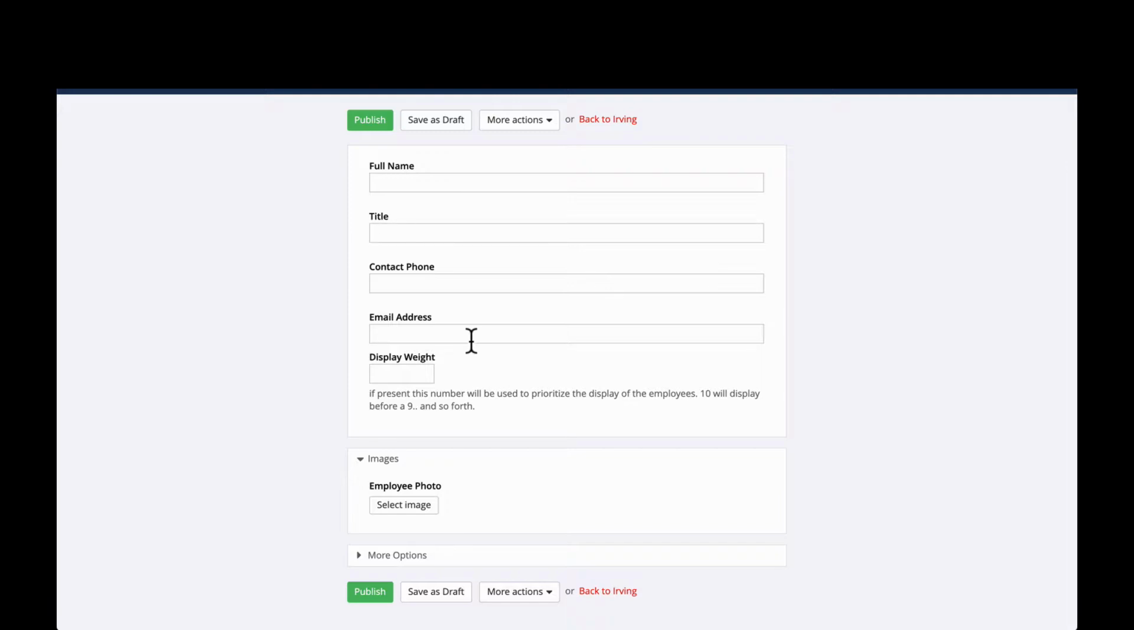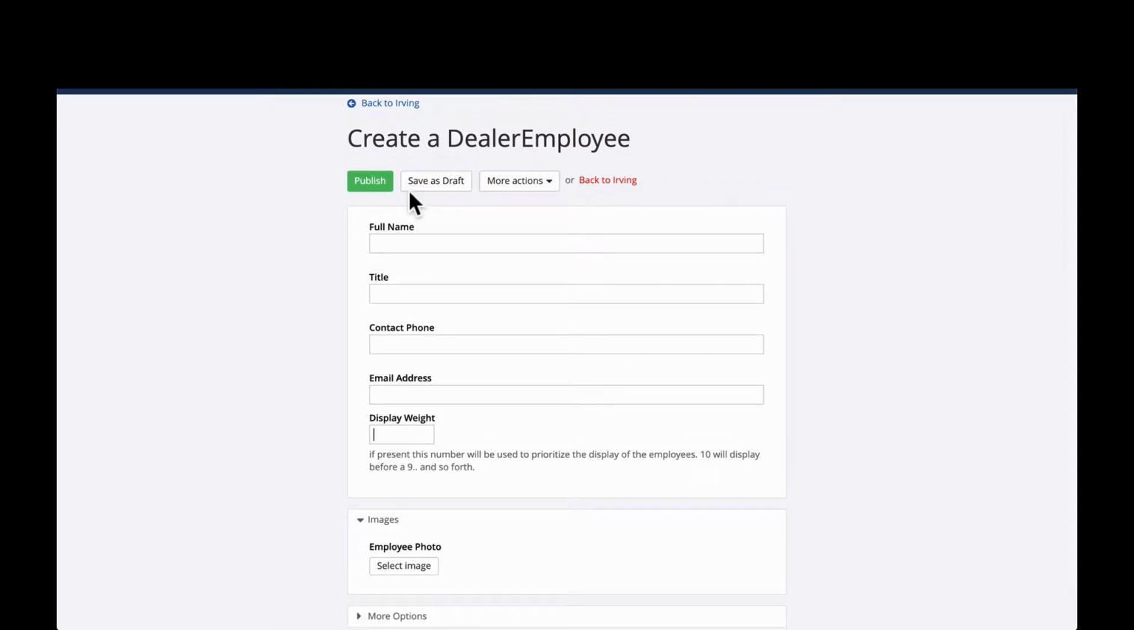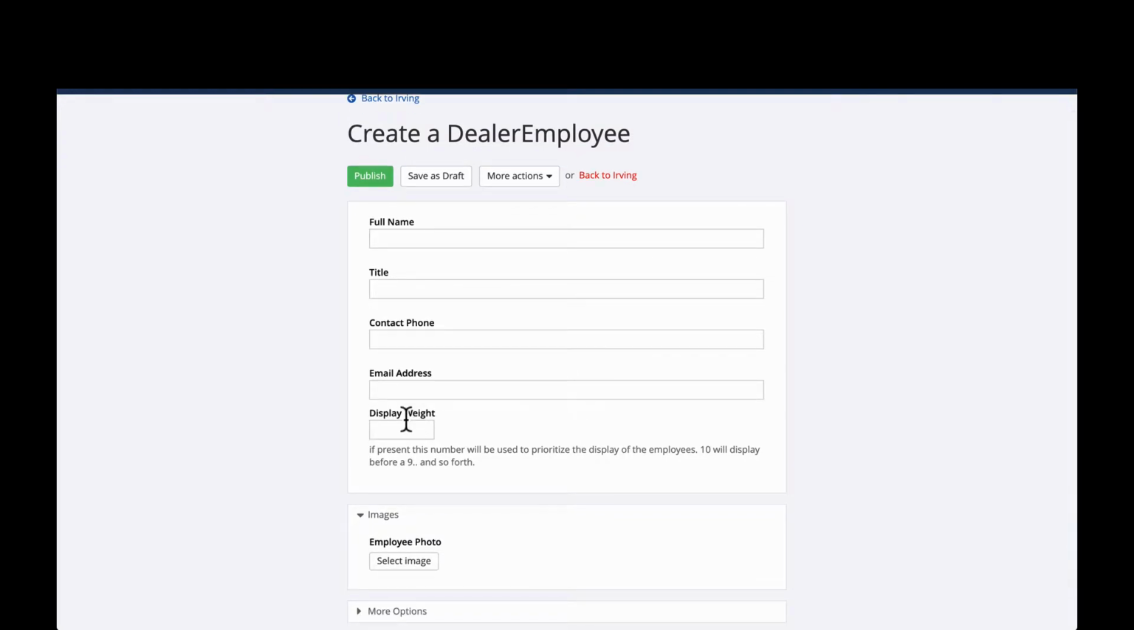A lot of people use them to, say if you have a service technician, they just put the general phone number and the general email address for the service department as their contact phone and email address. And then the display weight you see here is an ordinal, meaning that you can rank the staff on your page in the order they show up in. So if you put a 1 as the display weight, it's going to add them the very first on that list on the page. If you had a 2, they'll be second on the page, and so on and so forth.